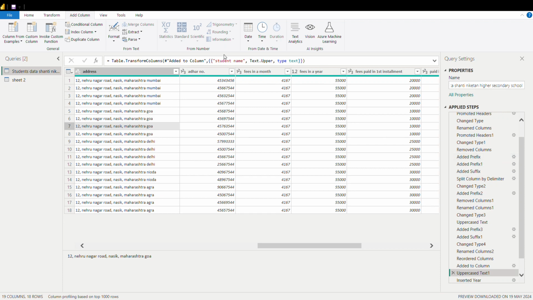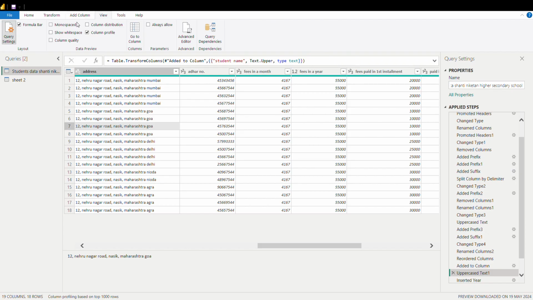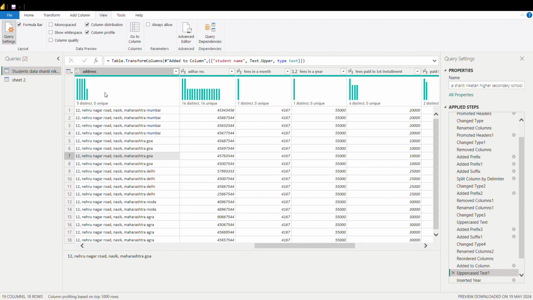So here we have this view. We have monospace, we have trim white space, we have show column distribution. We have this type of function you can simply use. This is 5 distinct and 0 unique values.